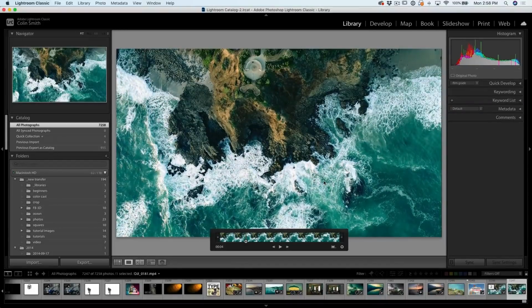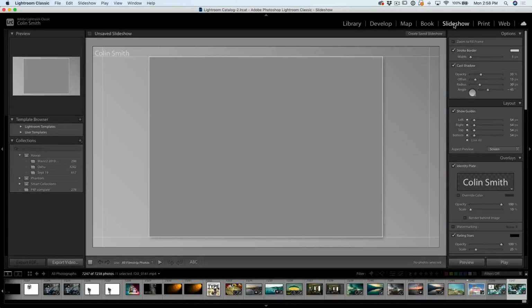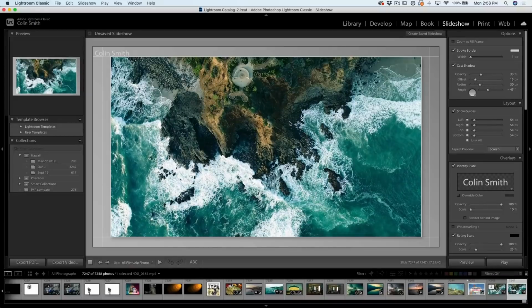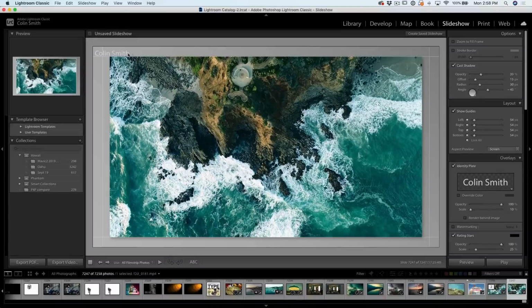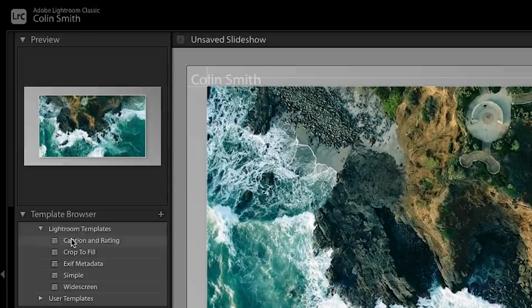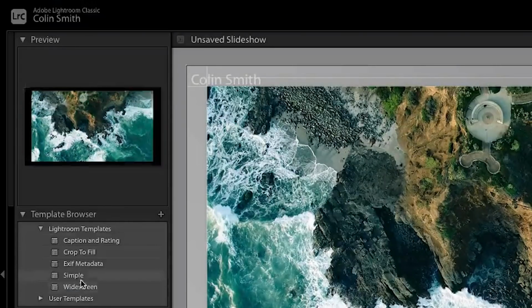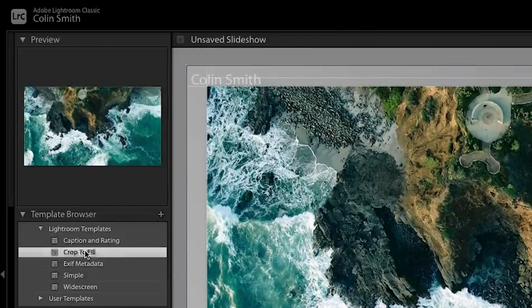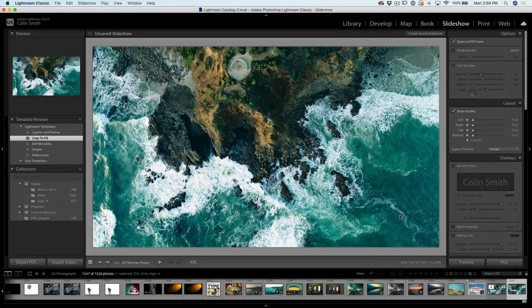Now, didn't I say we were going to add sound effects? Let's go to the slideshow module. It's going to load in our video. Now, of course, we can use all these tools here and we can customize the way we want this to look. So we've got these different templates that we could do different things, or we could just go all the way down here and just crop to fill, and then we just get the video. So it's up to you if you want the stuff around it or not.